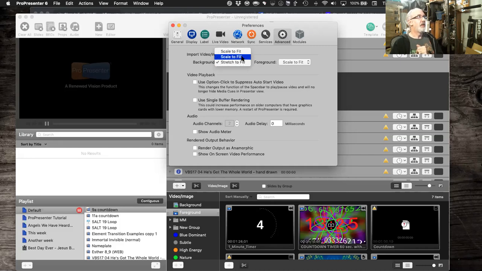The other, scale to fit here, what that will do is it'll make it fit in one of the directions. So if it's a portrait picture, it will expand the whole thing until it's the size to fill top to bottom, but then leave the left and right empty. If it's a landscape picture, it might expand it left and right and leave stuff on the top and bottom.